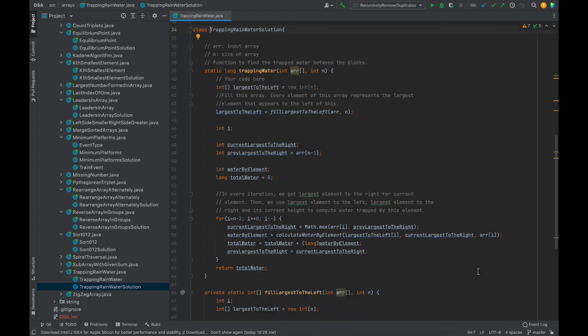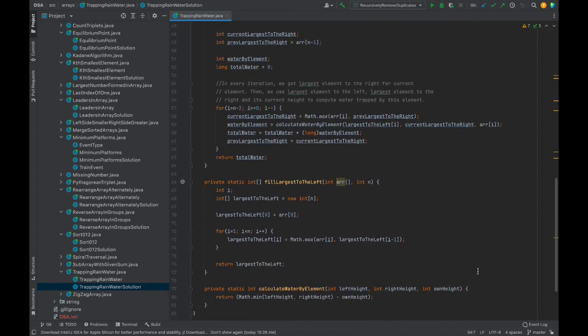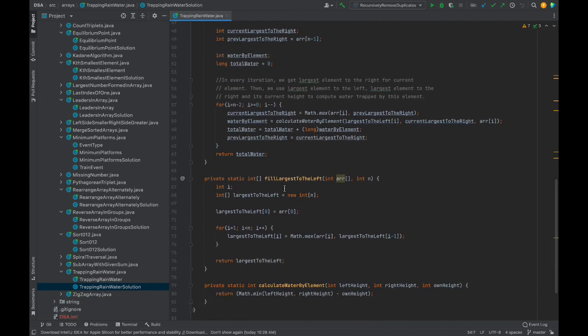Let's just see the few functions that we have used. First method is to calculate and fill the left max array. We start with the first element and then we iterate from left to right, and left max at i is equal to Math.max from left max at i minus 1 comma the current element. And similarly, to calculate water by element, it is the same formula that we discussed. We calculate the minimum of the left max and right max, and we subtract own height from it.